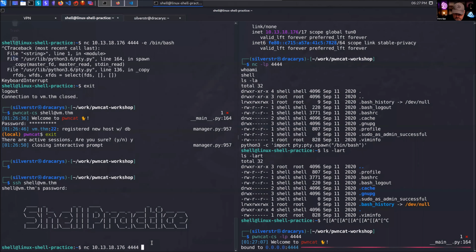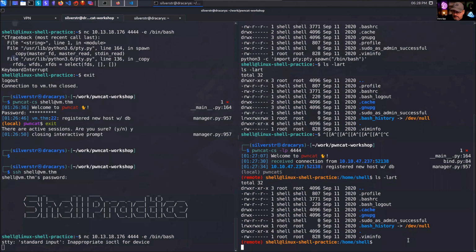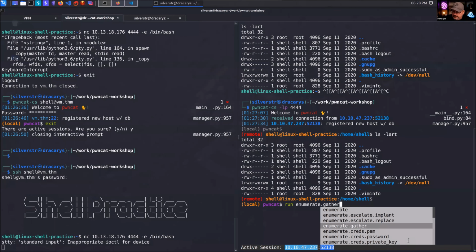But now I get the benefit of things like up arrow. And I can Control C and it won't kill the session. It gives me that flexibility, a more stable shell to be able to do work. And of course, I can still go back into local mode. I can do run enumerate.gather, and I'm doing another gather. With me so far?